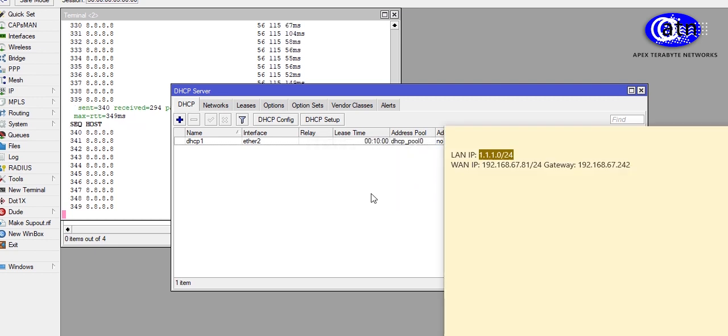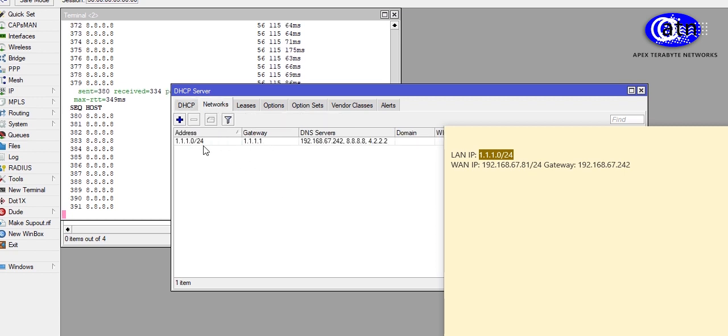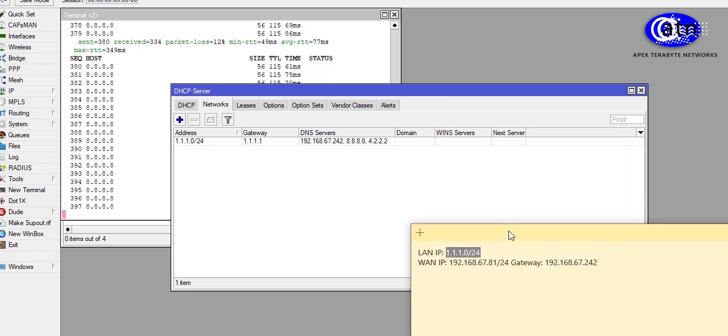Okay, thank you. You can see we have our DHCP configuration already. Check the network. You see that network on it. Yes, this is the gateway. This is the network. This network address is the gateway of the DHCP. So we have all these things configured already.